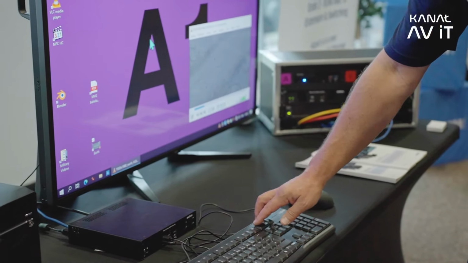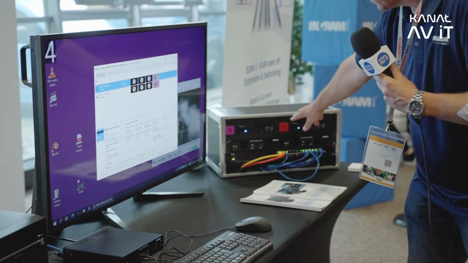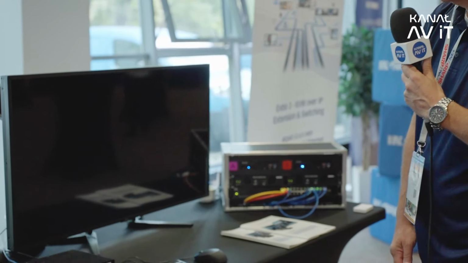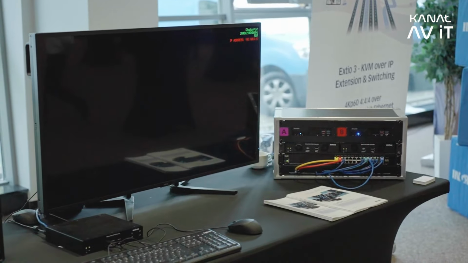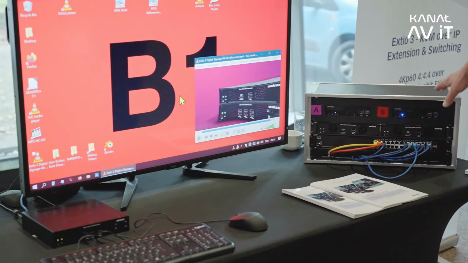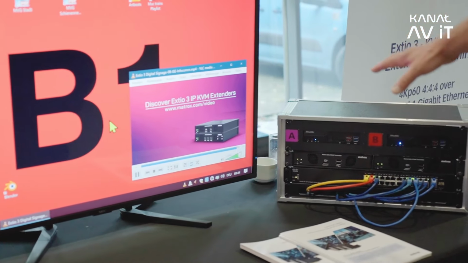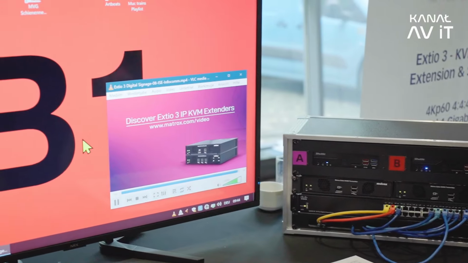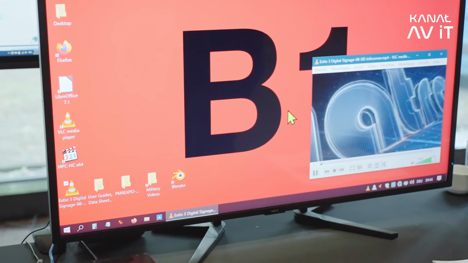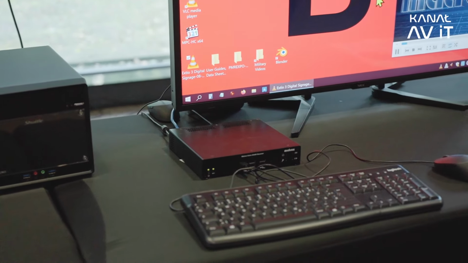For example, we're able to switch from system A to system B just with an easy click of the system, and now we have access to the B system. This is a maximum a quad system, so we can have 4 streams out of one PC. If you need more, just connect the second source unit and we have as many streams available as you need it.